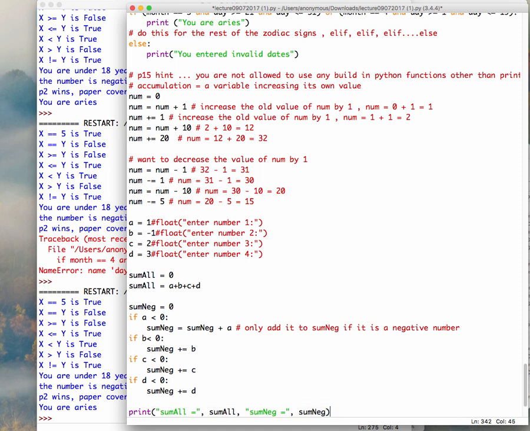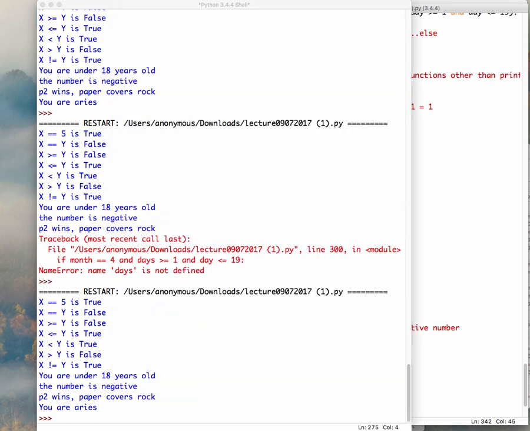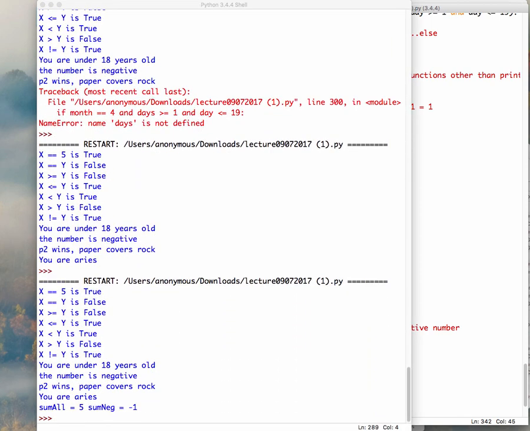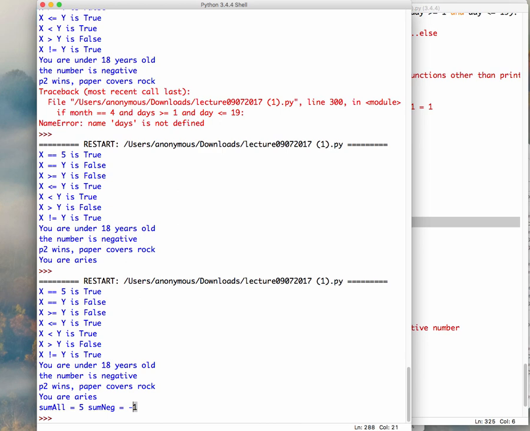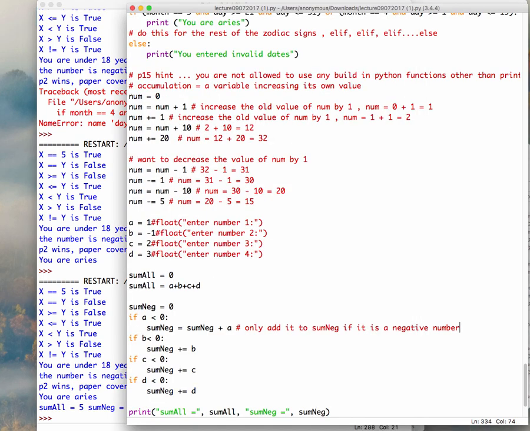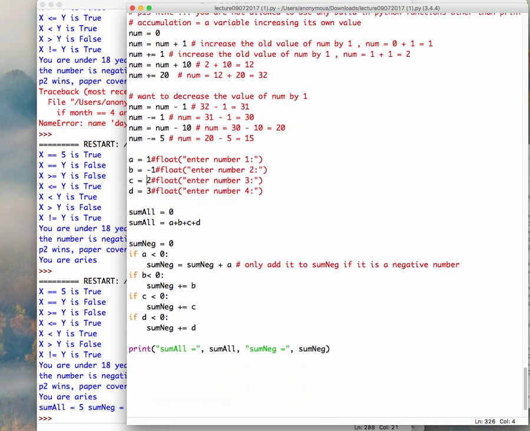So, run it. And sum of all is 5. 2 and 3 is a 5. These two cancel each other. Sum neg is -1. Yeah, that's it. And then again, you can go in there and play with all these different numbers, change them around, that kind of stuff. So now you've got to do this.